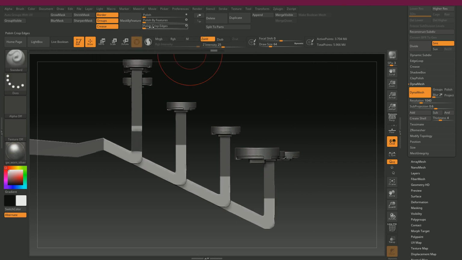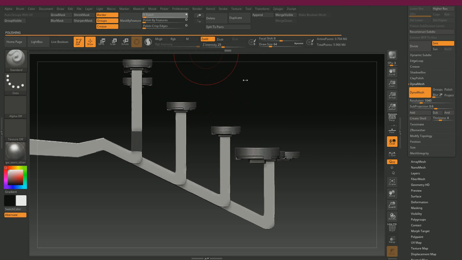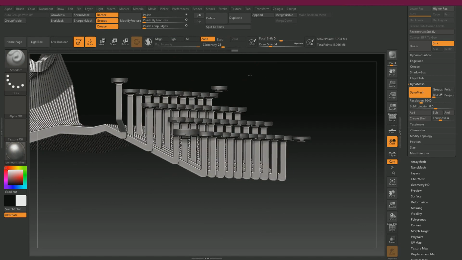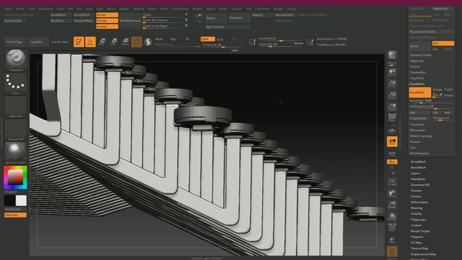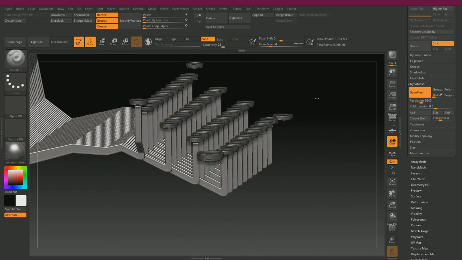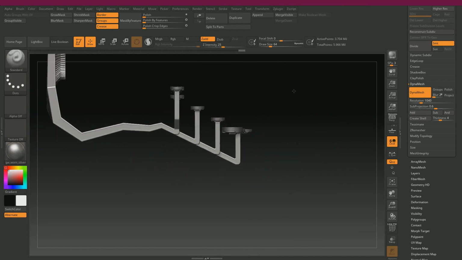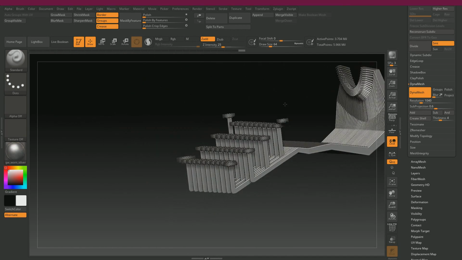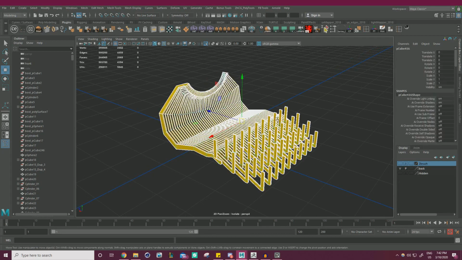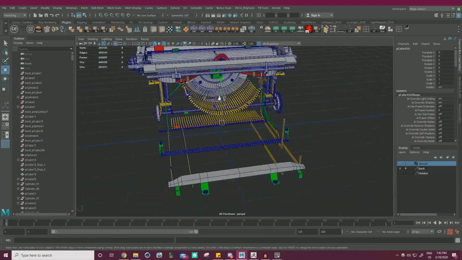Does polish crisp edges do anything? No. Definitely not. Maybe just a lighter polish by features. Yeah, I mean, honestly, that's kind of what I'm wanting. And then let's just try and polish everything with 1 again. Yeah, I'm gonna go with that for now. Of course, we can always change it later. So that's that big part out of the way.